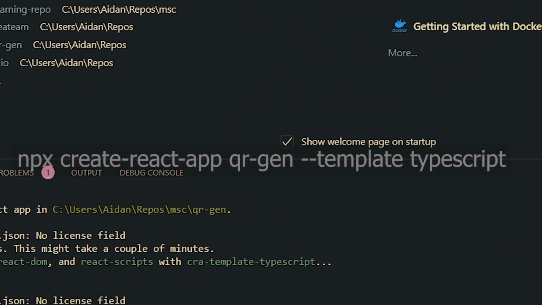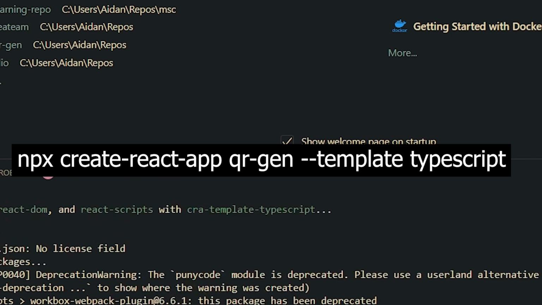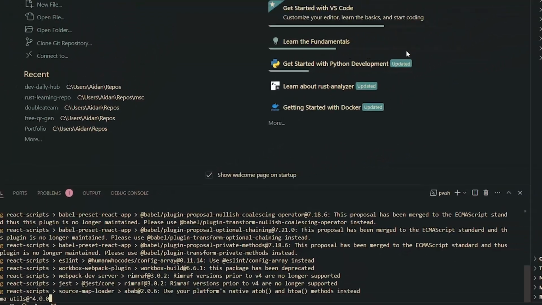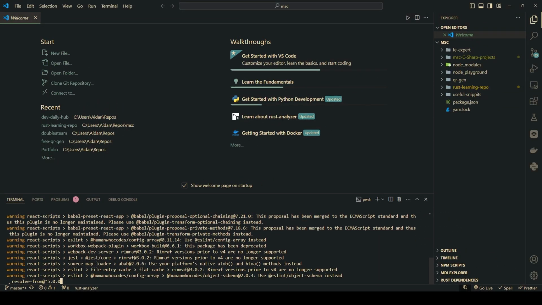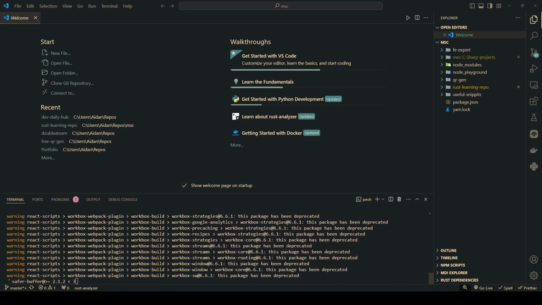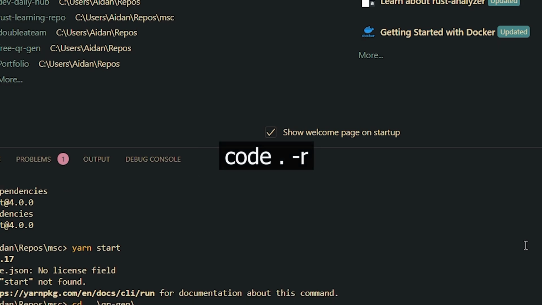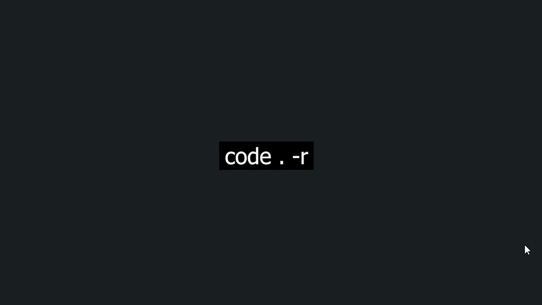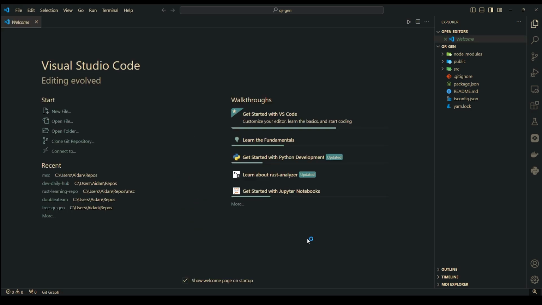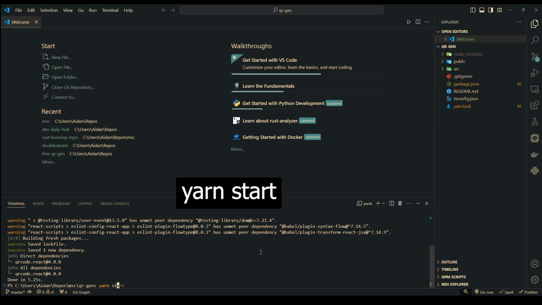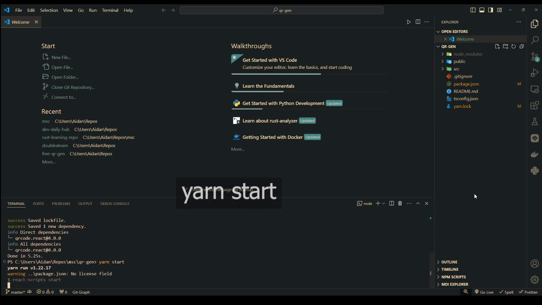Start off by running npx create-react-app, and then the name of our app, which in our case is qrgen. We're using TypeScript, so don't forget to add --template typescript as well, and then wait for that to all build. cd into the newly created folder, and then hit code . -r, and then that will open up in VS Code for you. Once that's opened, we want to run yarn add qrcode.react, and then once that's been installed, we want to run yarn start to start the development server up.